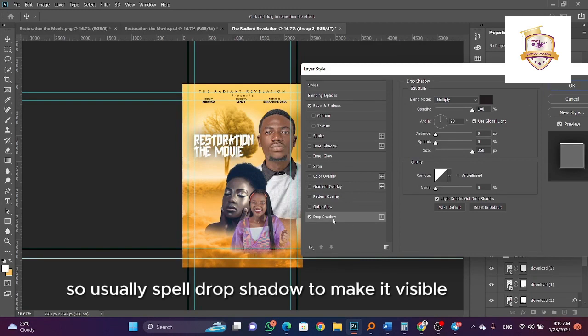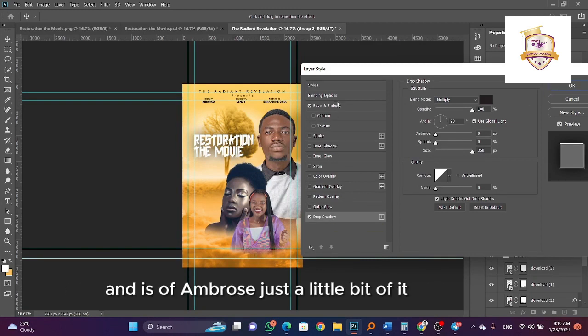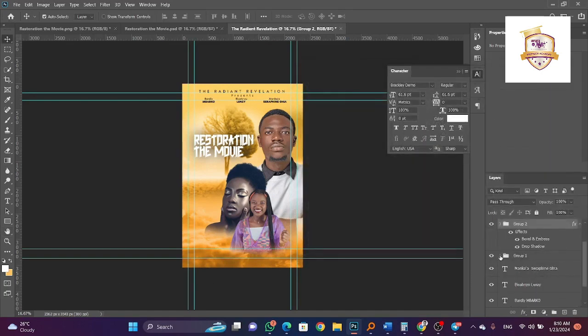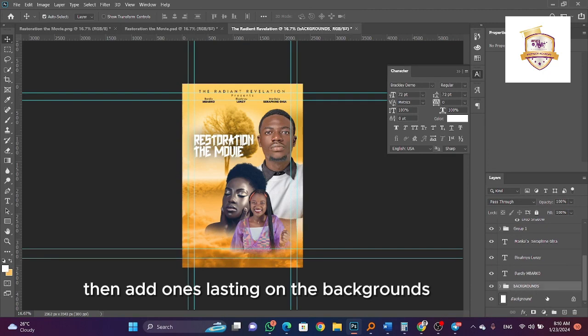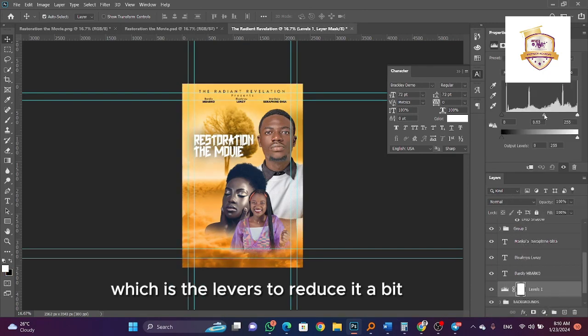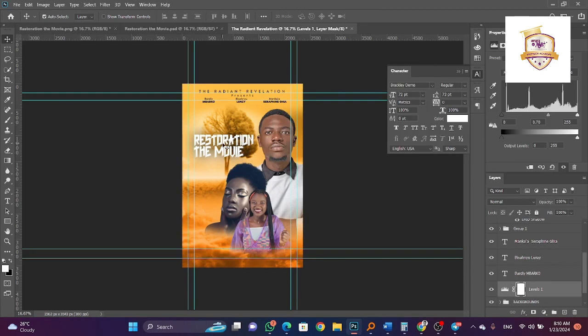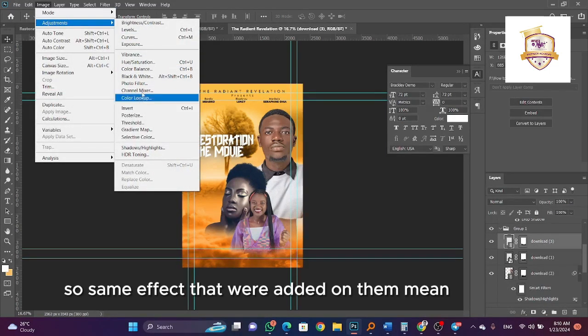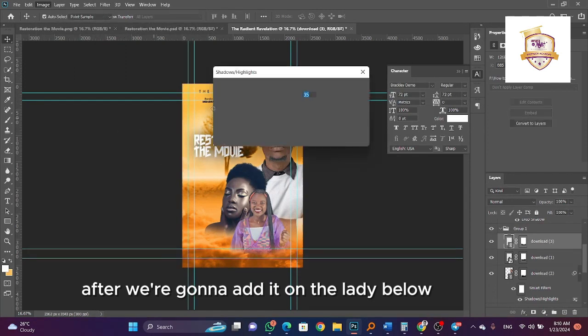So we use a little bit of drop shadow to make it visible, and use of emboss, just a little bit of it. Then we'll add one last thing on the backgrounds, which is the levels, to reduce it a bit. Perfect, that is it. So same effect that we added on the main actor, we're gonna add it on the lady below.